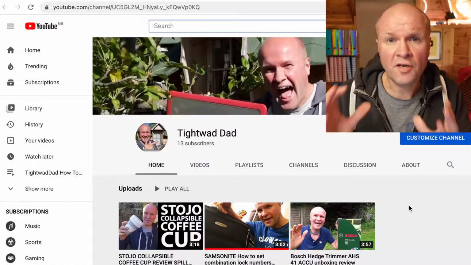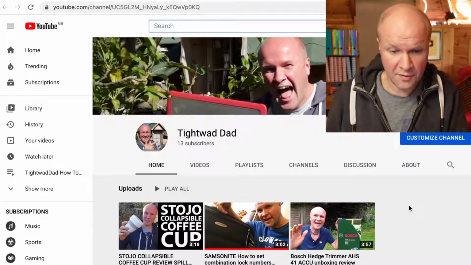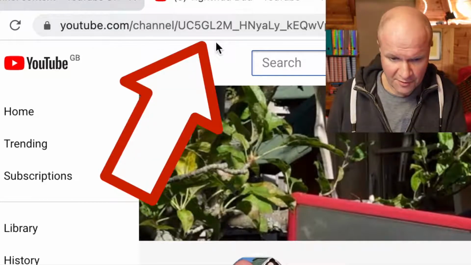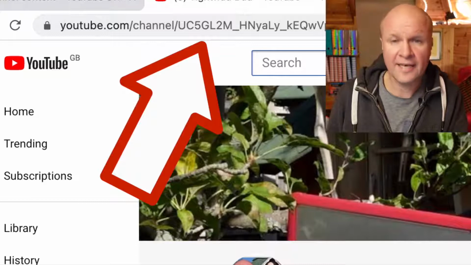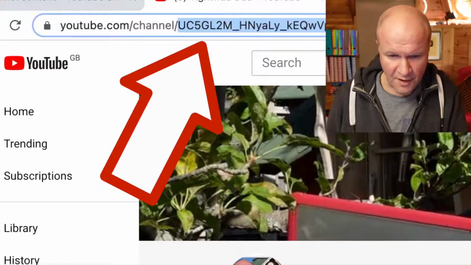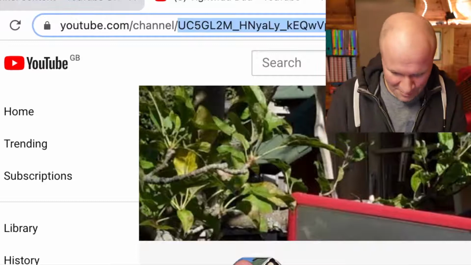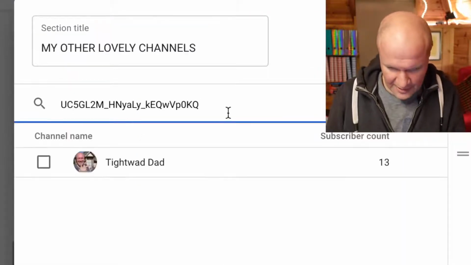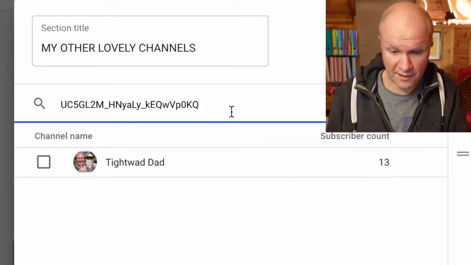If you can't find your channel by doing a search, I tried this. Just go to the channel that you want to link to, and at the top you can see in the URL it says youtube.com/channel, and then it's got this code here. It's like a series of letters and underscores and numbers. I'm going to highlight that. That's a unique URL name for the channel. This is what the channel's actually called, and I'm going to copy that, and if I paste that channel URL into the search box, you can see it's found the channel instantly.